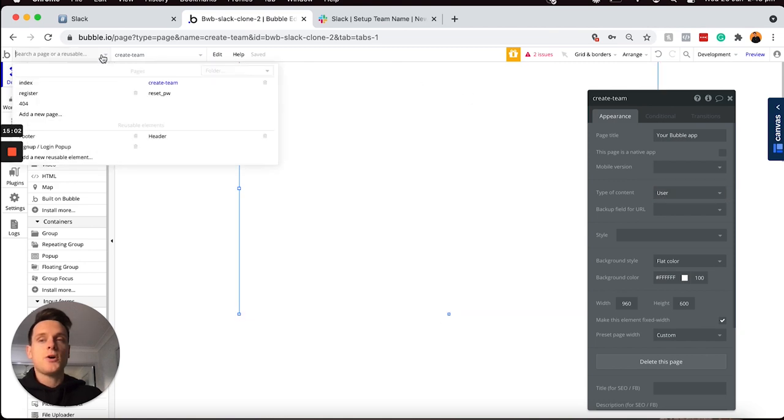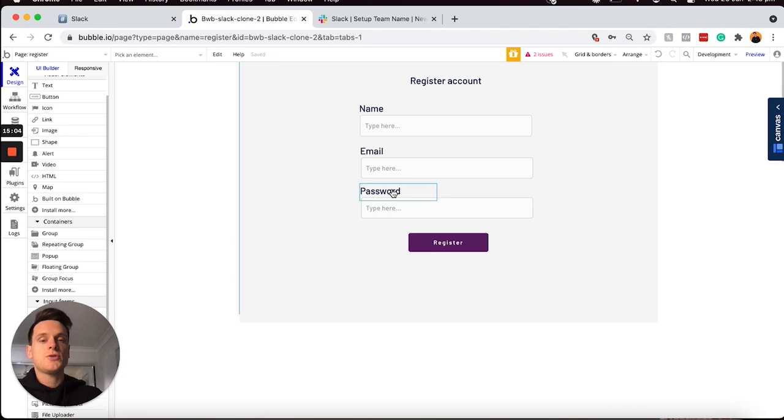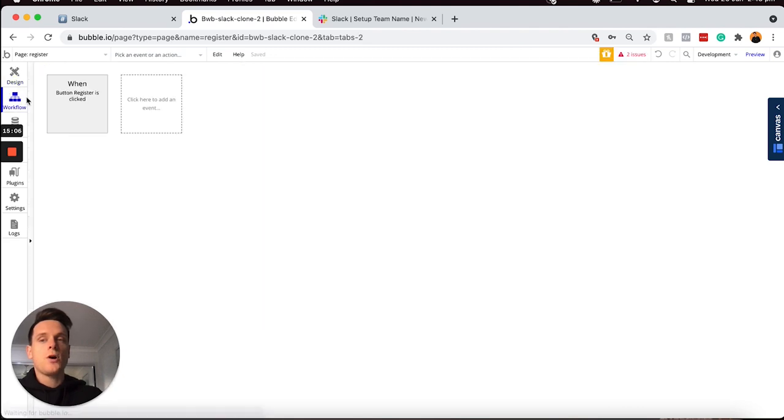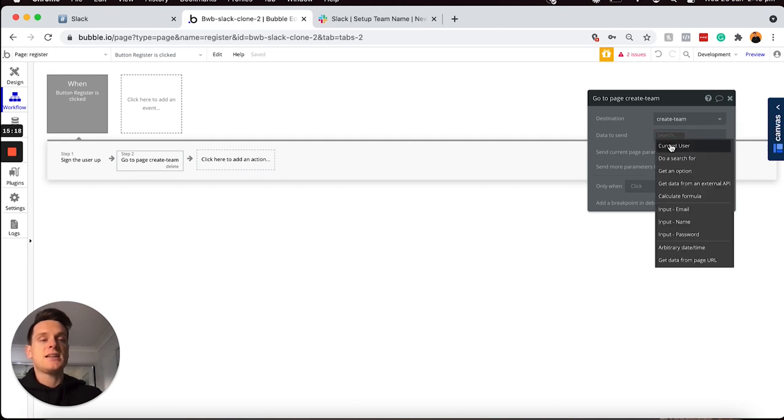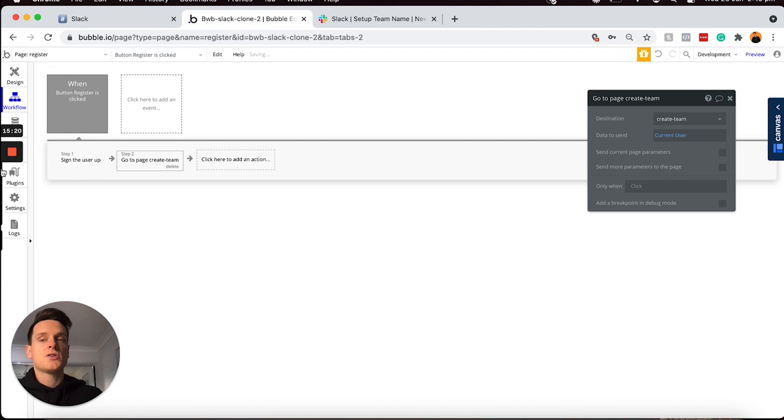So if I jump back over now to my initial registration page, open up our workflow editor, I will select the destination page for our navigation event here to be the new create team page that I've just added. And then the data I would like to send is the current user. So the person who's just created an account within the first step of our workflow.